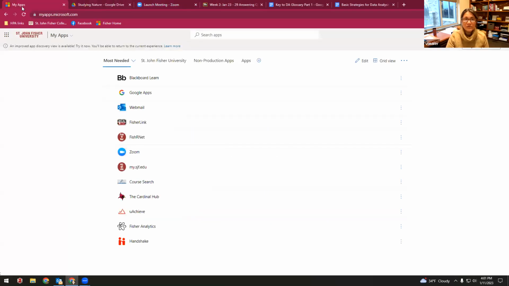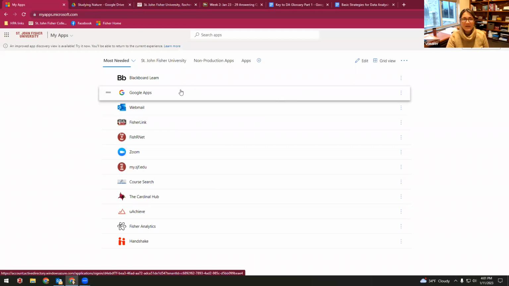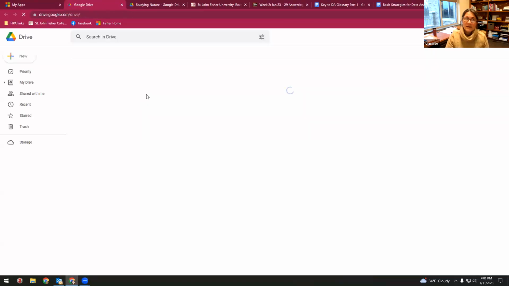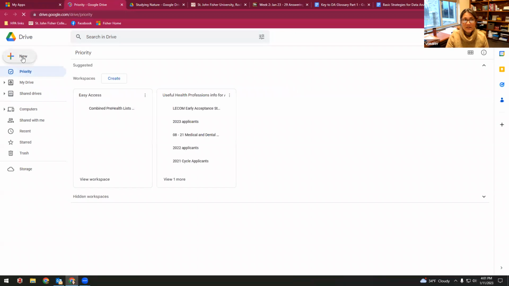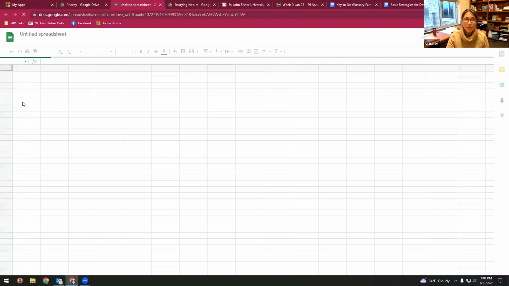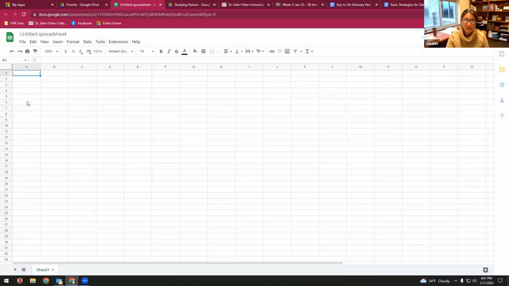You can find Google Sheets in your Google Drive. So if you go to the Launchpad and click on Google Apps, of course. If you go over here to the New button, you have lots of options, and I'm sure you've seen Google Docs and Google Slides over here. Google Sheets is one of your options. So when you click on Google Sheets, that'll open up the spreadsheet.